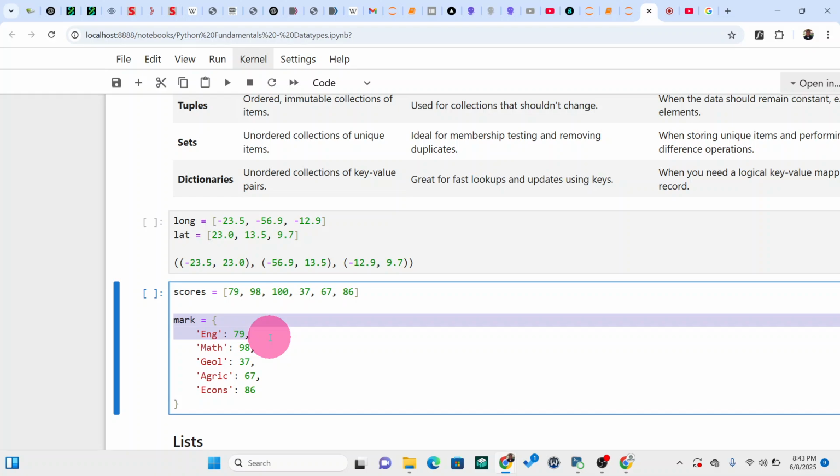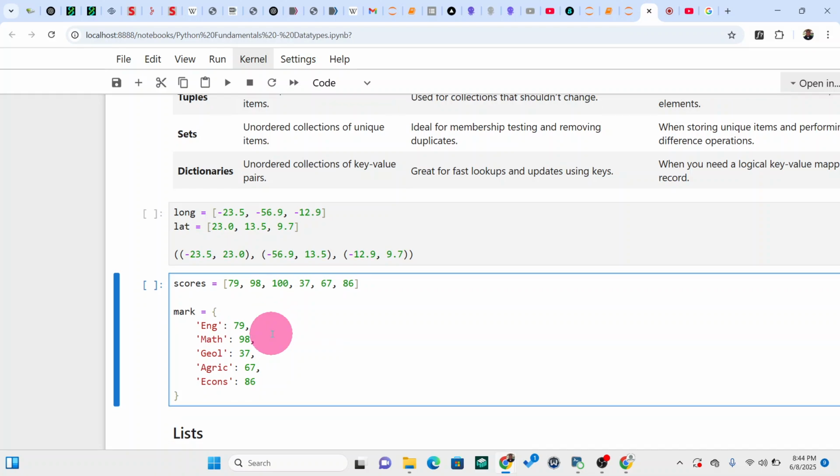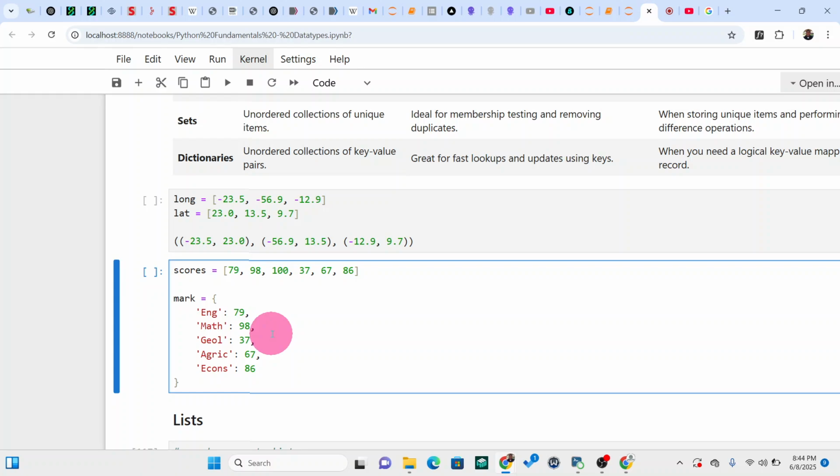If you are from another programming background, like maybe JavaScript, Python dictionaries are just what are called JSON in other programming languages like JavaScript and so on. It's just JSON, although with little nuances. So this one stores values as key value pairs.